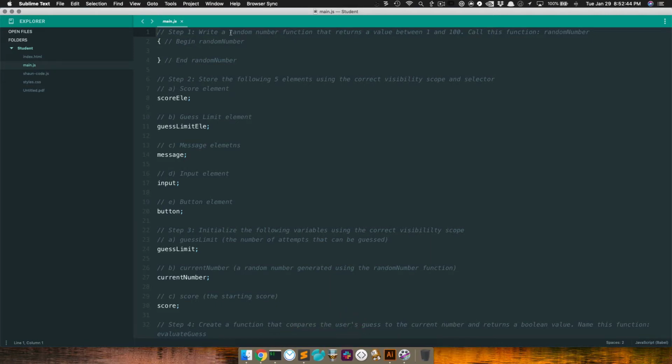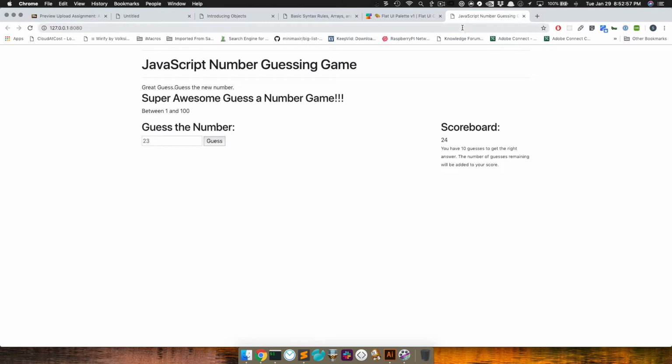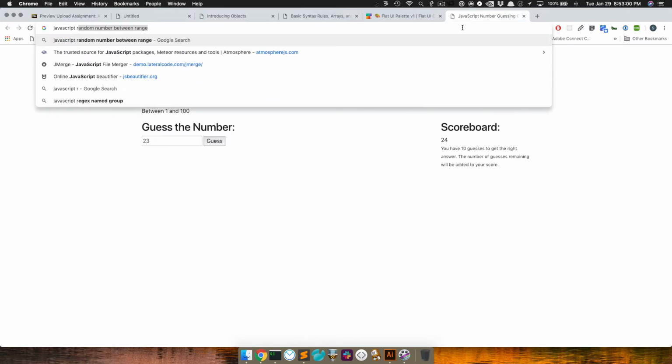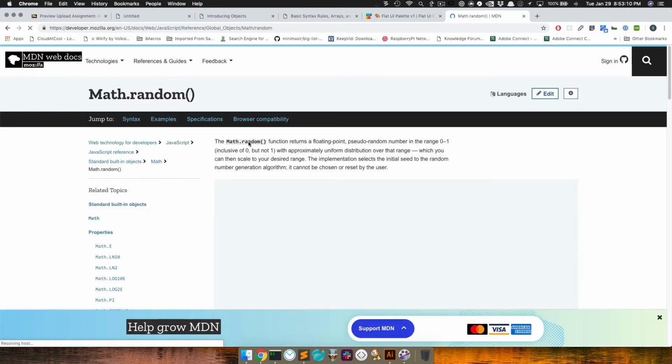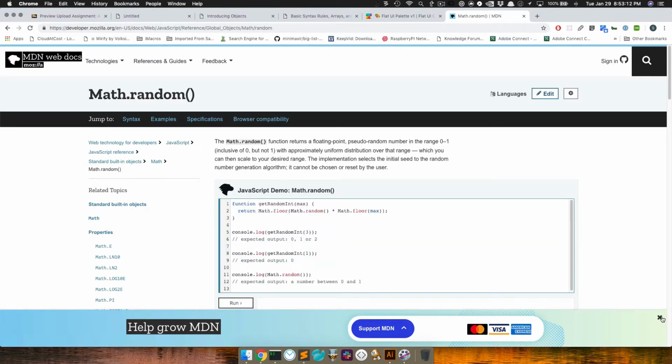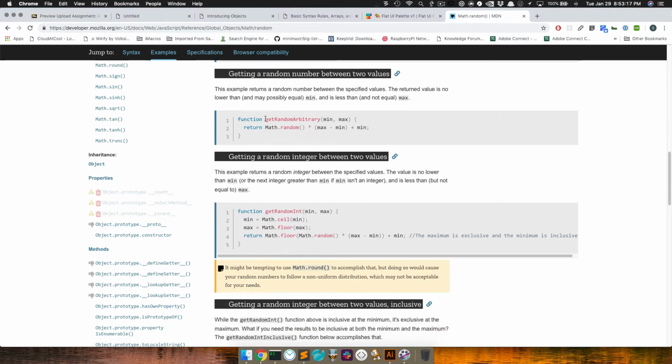All right, so you're going to write a random number function that returns a value between 1 and 100. And your first question is going to be, how do I write a random number function? I'm going to say, go to Google and type in literally JavaScript random number between range. Oh, cool. Look, on MDN, our wonderful textbook, Math.random. Scroll down, and you can see, oh, here's one. Get random arbitrary for min and max.